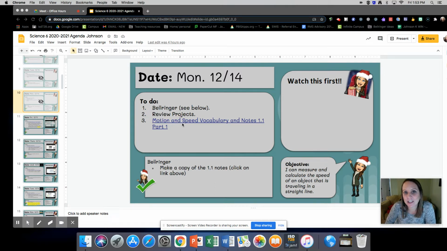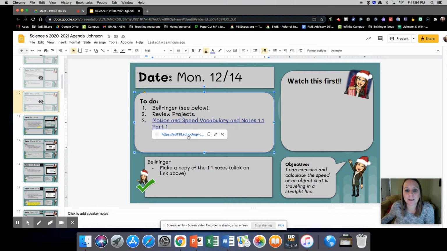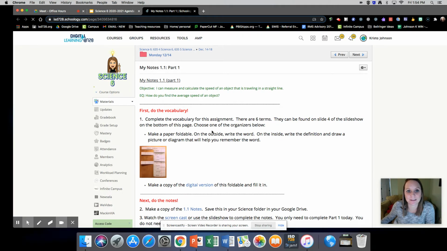We're actually in the new blue textbook with the snow border on it. That's what we're going to be using as a reference for the next couple of months or so. All right, so we are going to go into the motion and speed vocabulary and notes 1.1 part 1. These notes for section 1.1 in that textbook are divided into two sections.